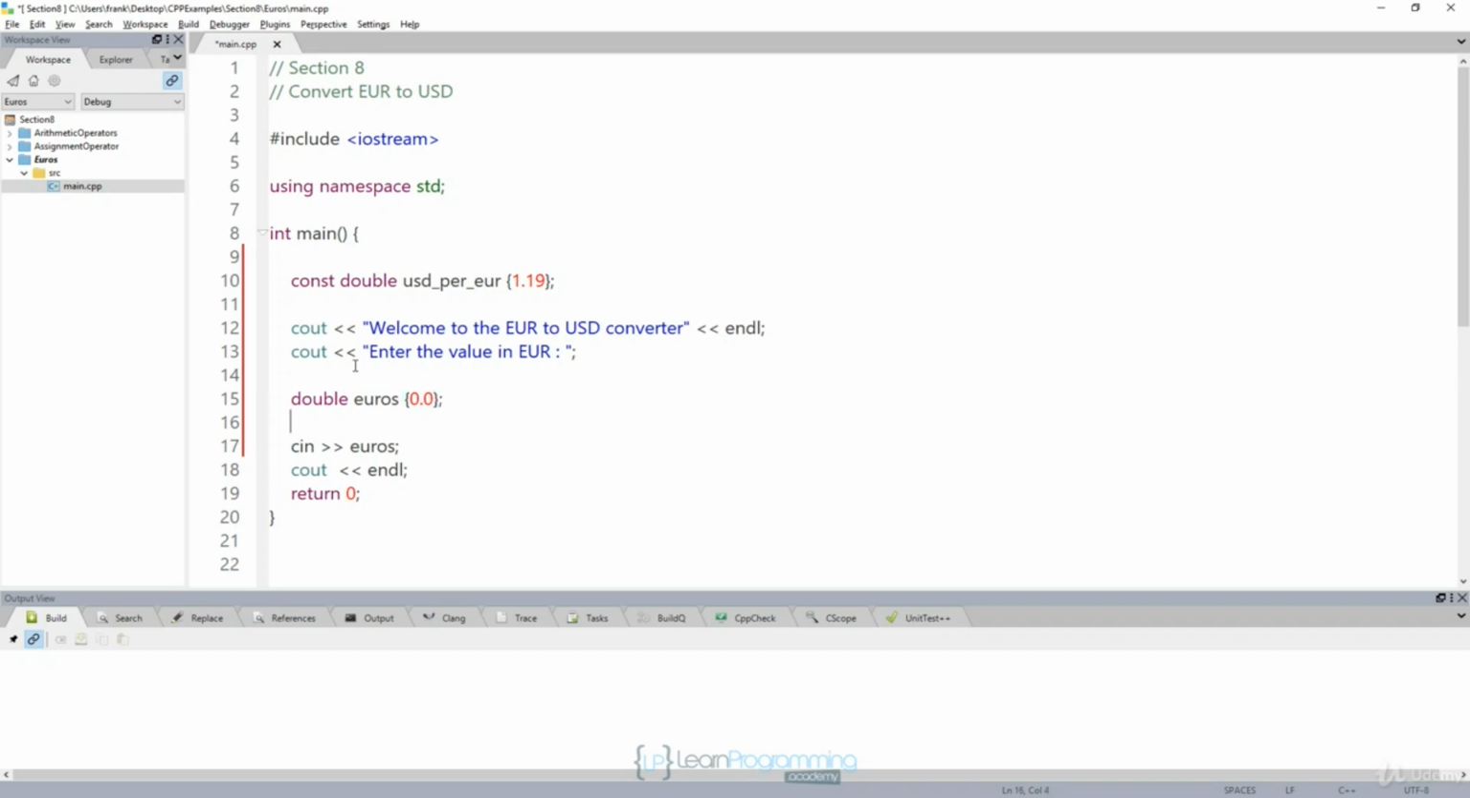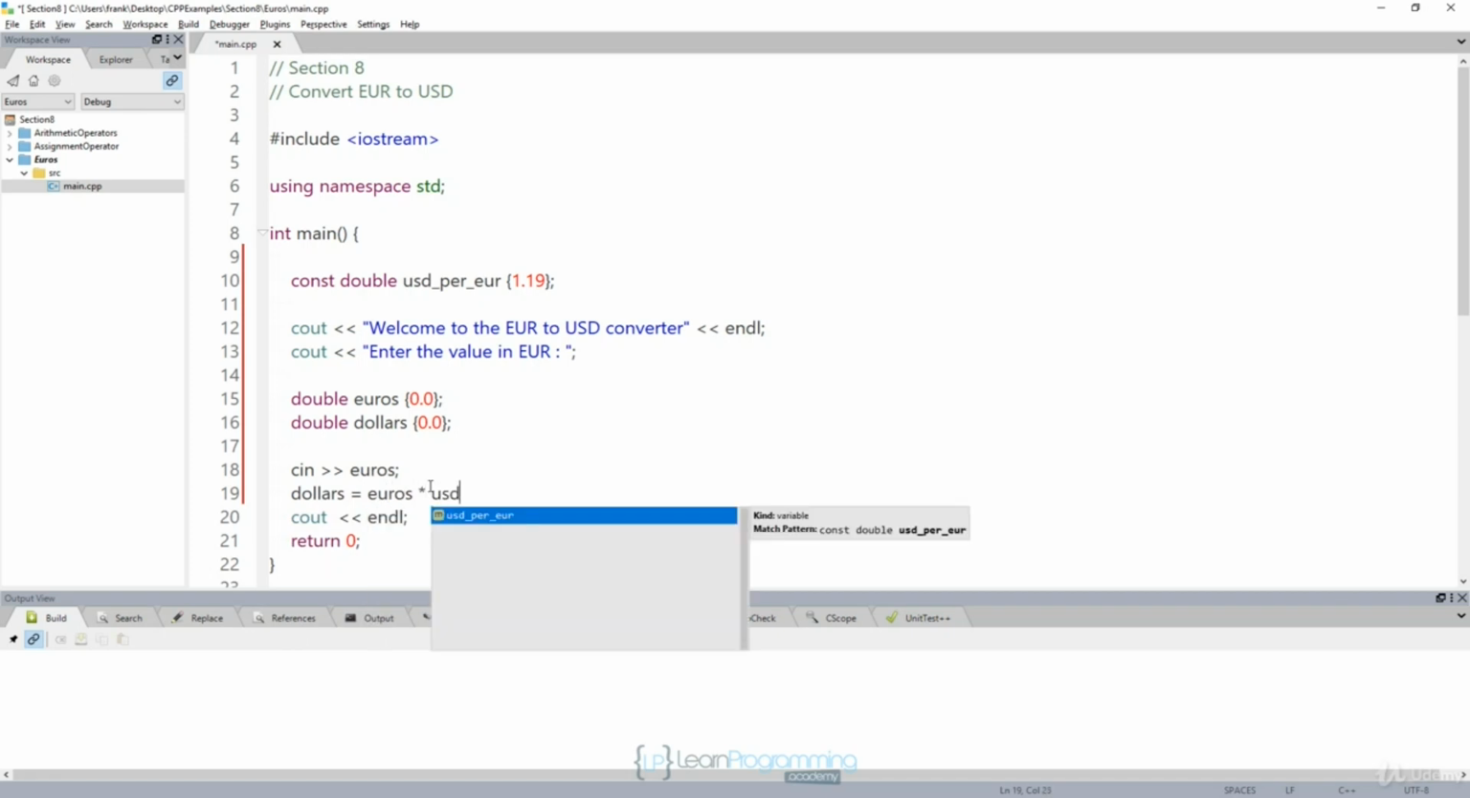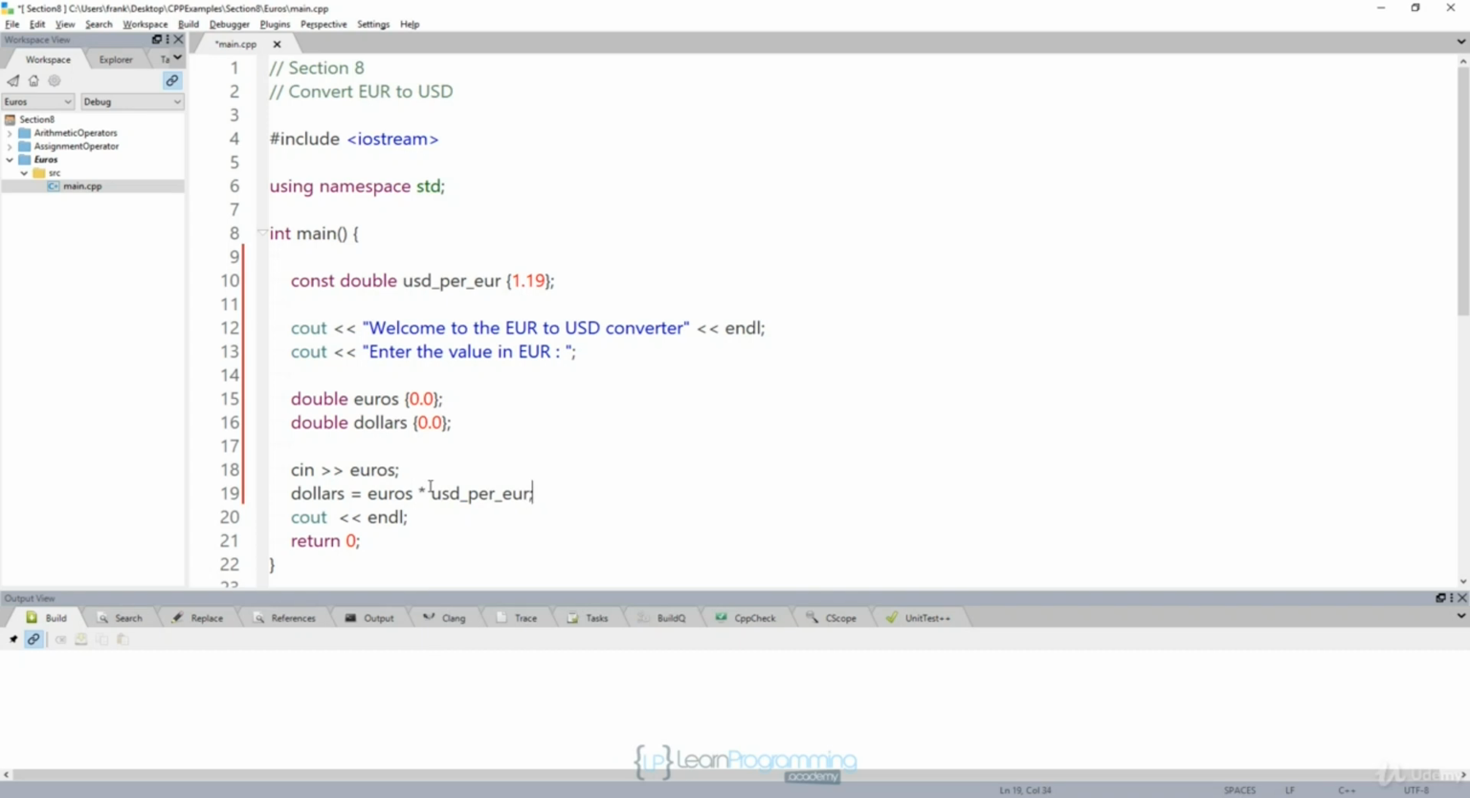We know we're going to convert this to dollars, right? So we may as well create our dollars variable as well. So we could say double, and we can call it dollars. And again, 0.0. Perfect. Now we're reading in the euros. We need to convert the euros to dollars. How do we do that? We just use a real simple multiplication. We can say that the number of dollars is equal to, again, the number of euros times the constant we have, dollars per euro.